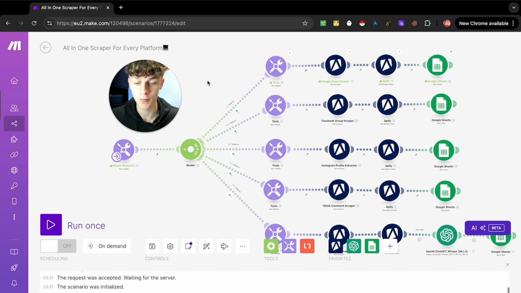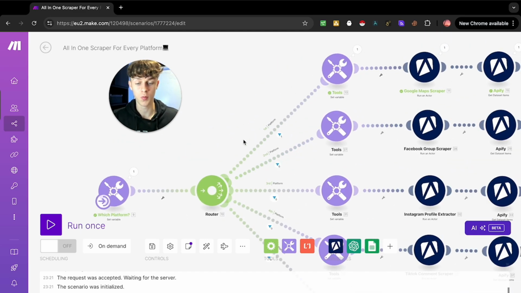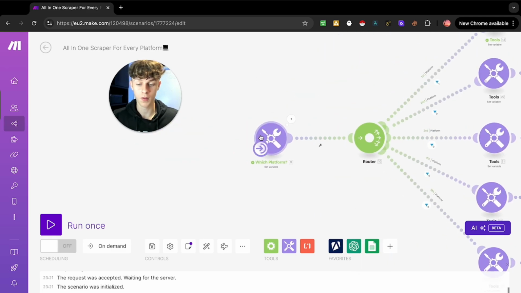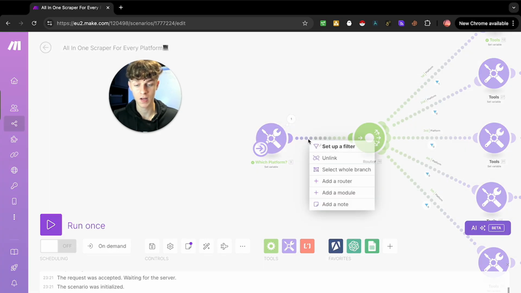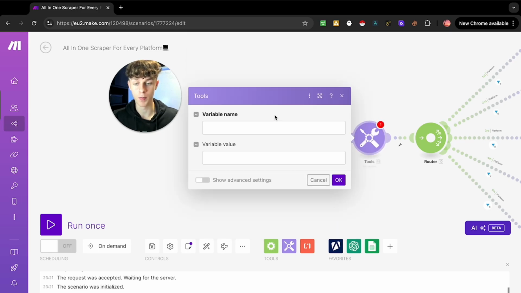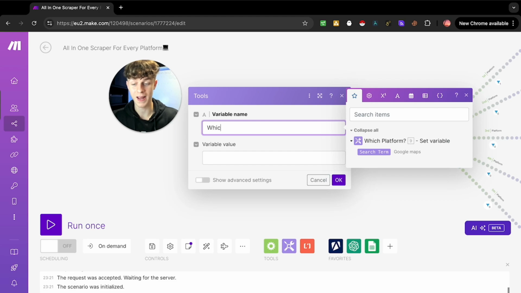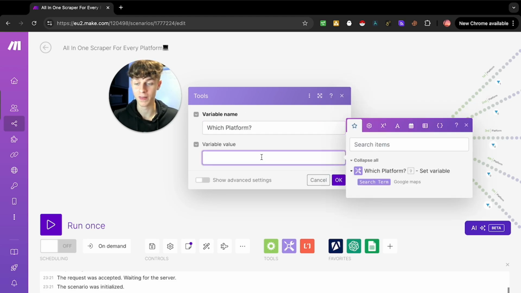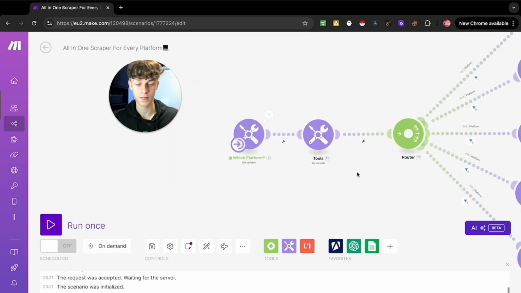So if we start from the very beginning, I'm actually going to walk you through each one, and there'll be timestamps. If we start with the beginning, you can see that we have the set variable right here. So how you would add this, or how you would change this, is if you go here to click on add a module, you can very easily just search for set variable, and we want to name it which platform, because this is used in the filter which I'm going to show you in a second. So this would be whatever you want to scrape. So if you want to scrape Facebook, you can do that. And you can see that it's as simple as that.